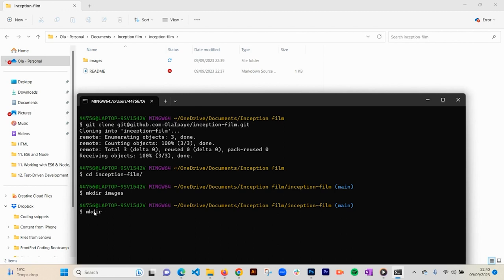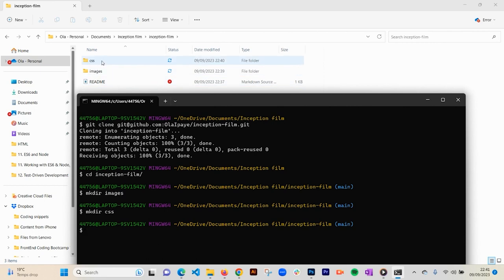Now, let me use the same command to create a CSS folder, okay? CSS. I'm going to press enter, and you can see in real time as well, it's created that CSS folder. Now I'm going to tell you about the third command. The third command is to actually create the files. Remember, we use this one to create folders, but inside each folder, you want to create the file. For example, inside this CSS folder, I would like to actually create a style sheet.